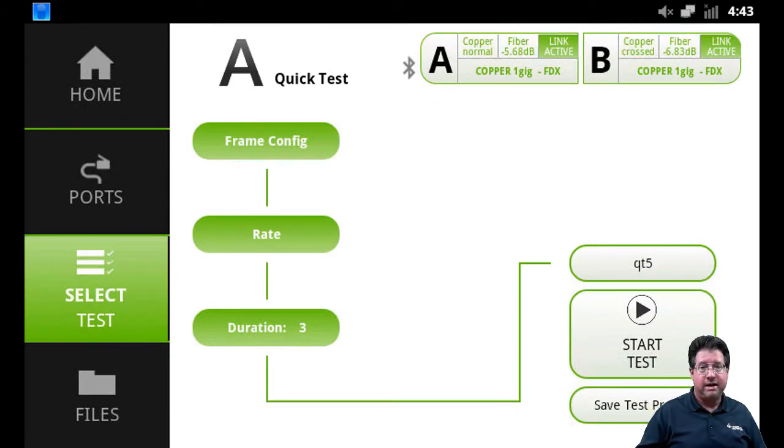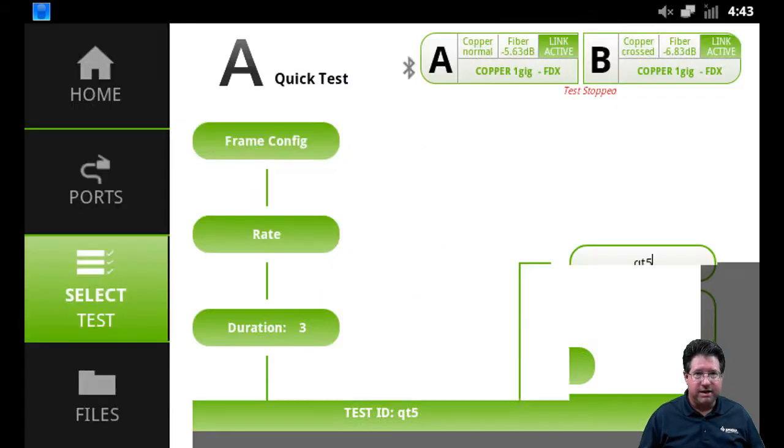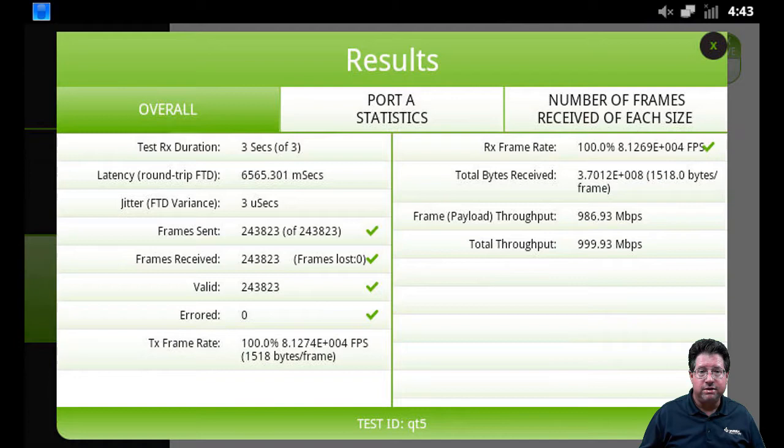Now it automatically saves this as a test profile when you start the test. You could push the save test profile and it will do it ahead of time, but the test set will automatically save it as a test profile when you start the test. So I'm going to go ahead and hit start test here, and what we're going to see is that the test is going to begin running, and it's going to give you a test progress bar. With a 3-second test it happens pretty quick, but your test finishes and all your test results are displayed right on top of the main menu.